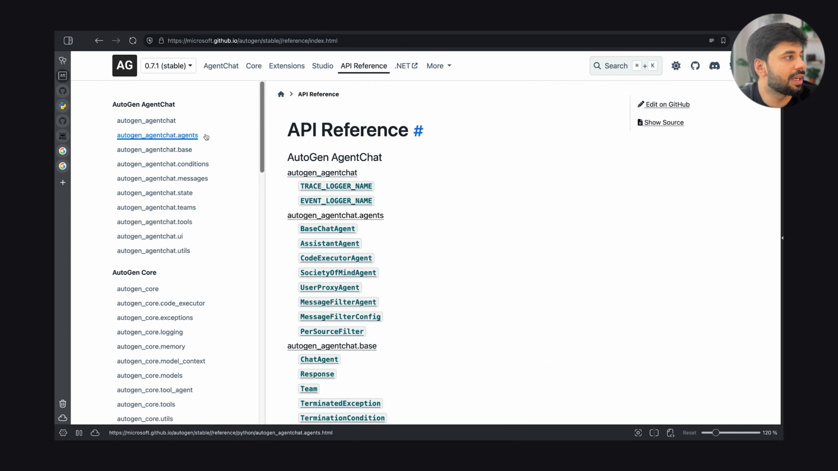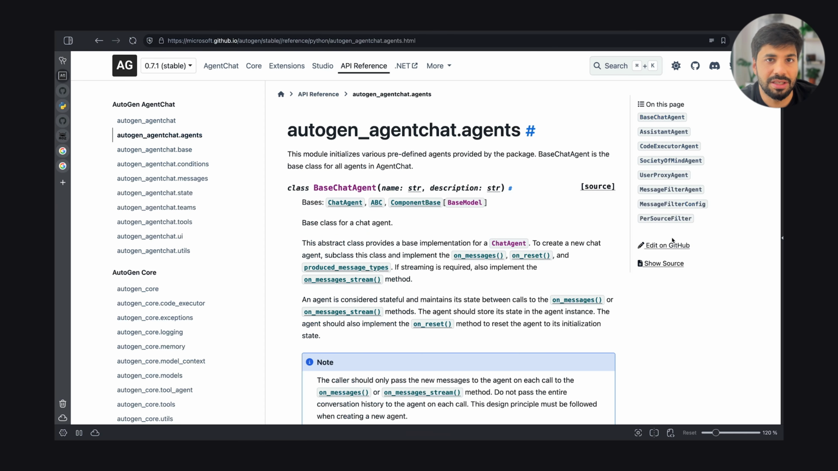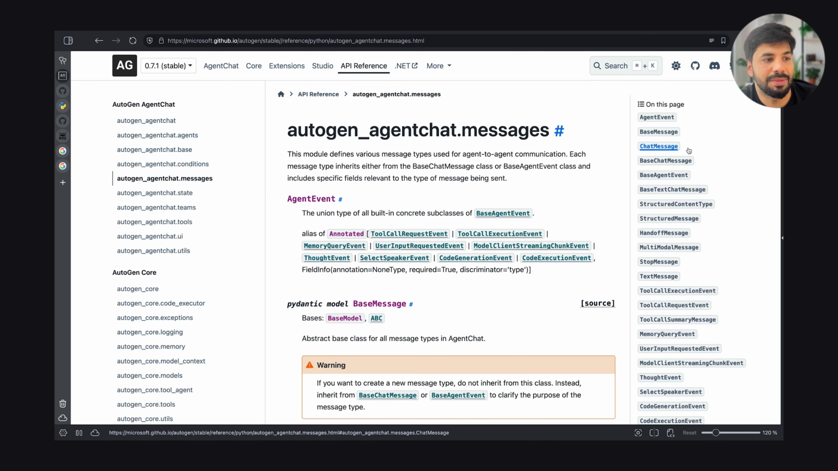If I show you in the reference as well, if we go on this API reference, everyone, then we can see that AutoGen AgentChat has multiple agents, just like I showed you. We have messages as well here. Chat message is there, handoff message, structured message, multimodal message. So different types of messages are all made for you in this particular module.